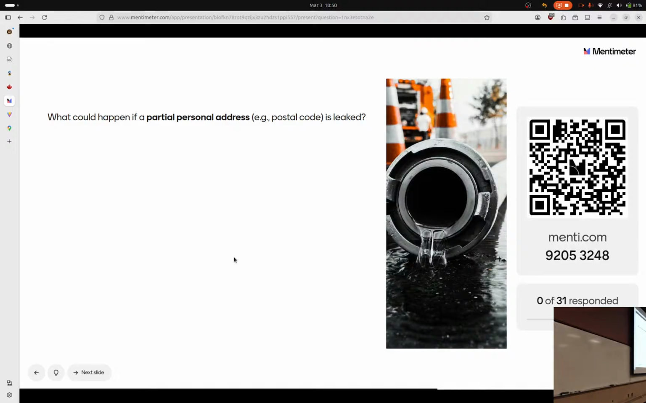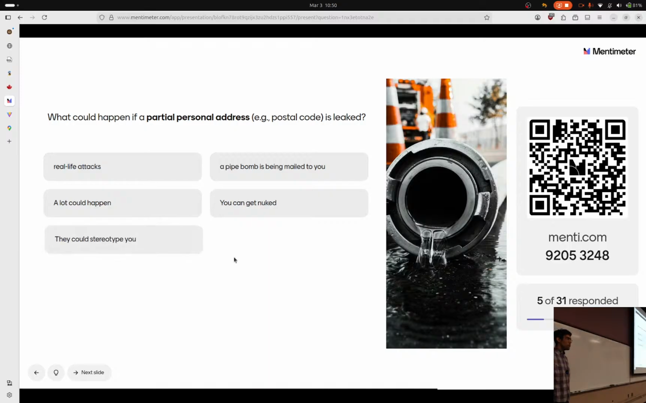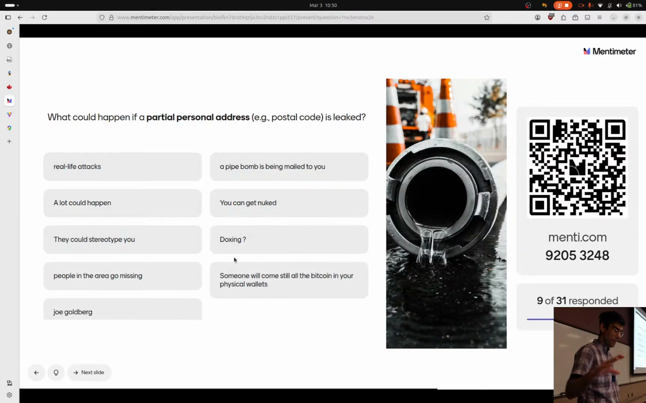Again, address was one of the things that we had in our first list. What happens if a partial personal address is leaked? What I mean by that is things like just your street number, not your street name, just your street name, just your postal code, or part of a postal code, or just the city, or just the country. Do they still know your name? Maybe.